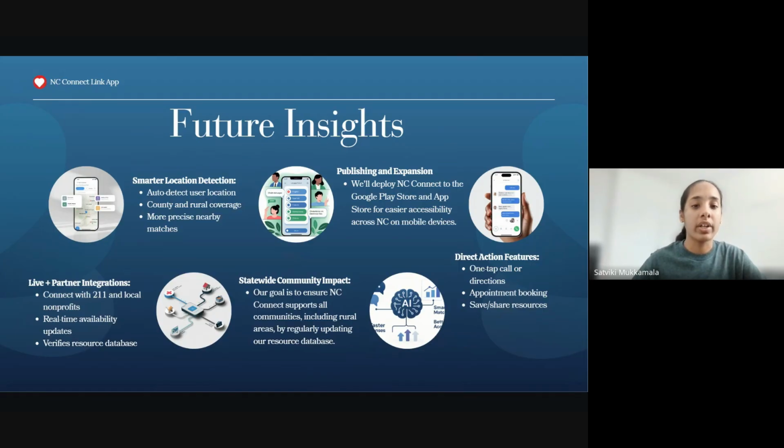Our goal is to create a statewide impact by supporting all communities with reliable information. Finally, we want to add direct action features like one-tap calling, directions, and appointment booking so users can not only find resources, but also access them more quickly and easily.